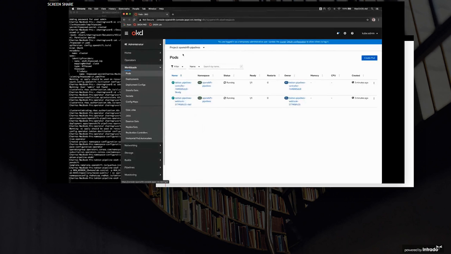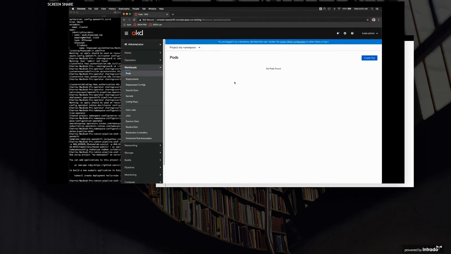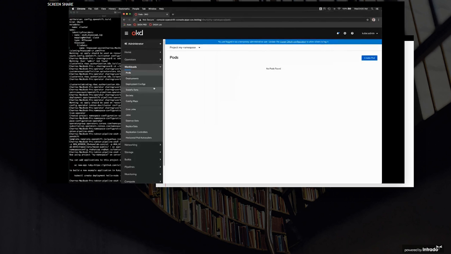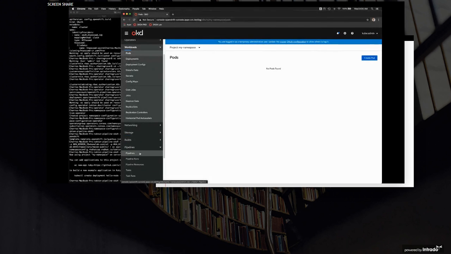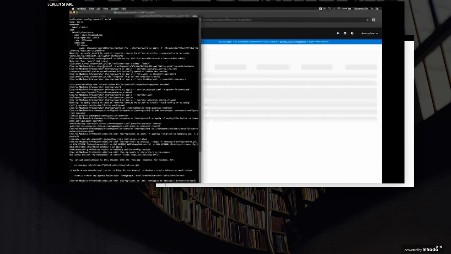let me go ahead and switch to my namespace. No workloads in my namespace yet. I'll also show you nothing up my sleeve here. There's no pipelines. There's no pipeline runs. There's no tasks. I'm going to label this namespace with the pipeline it's Tecton label.